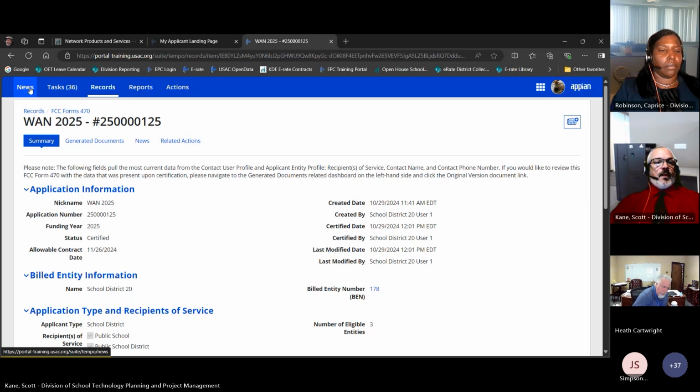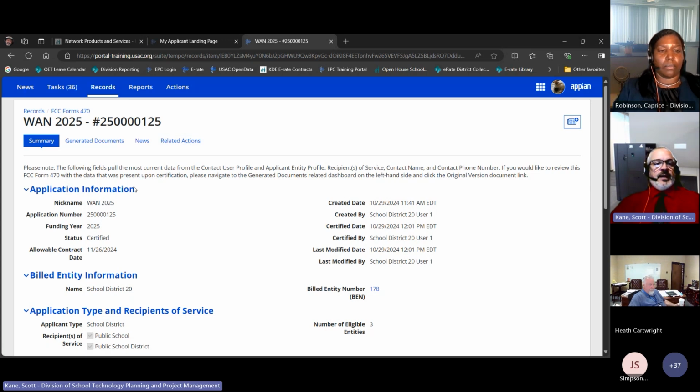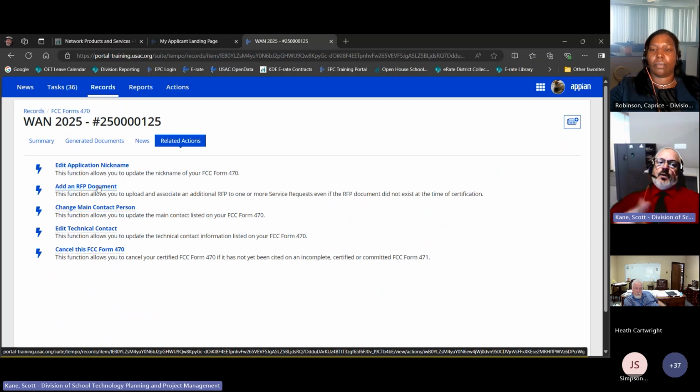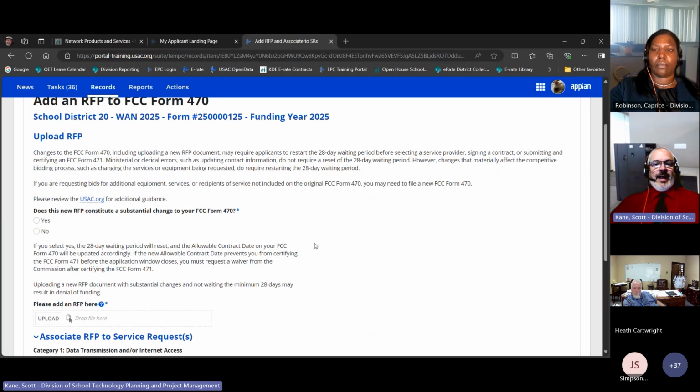I think if you saw what I did, I clicked on the title of the Form 470 in the previous page after doing the search, and now I can come to related actions, and you'll notice that it says add an RFP document. What do you know? You can actually click that, and now I can add my RFP document. Note, this is something that's new for this year.